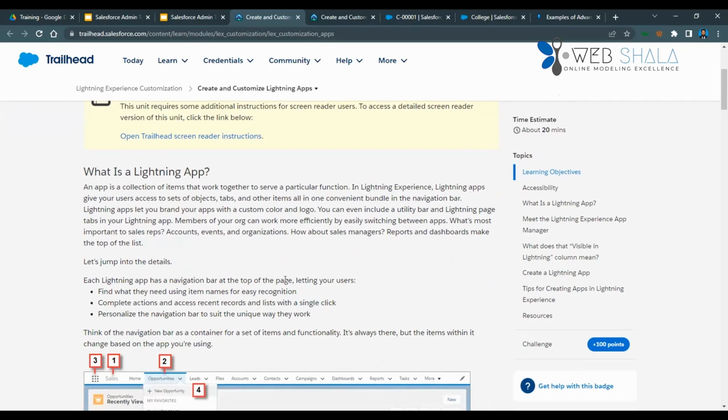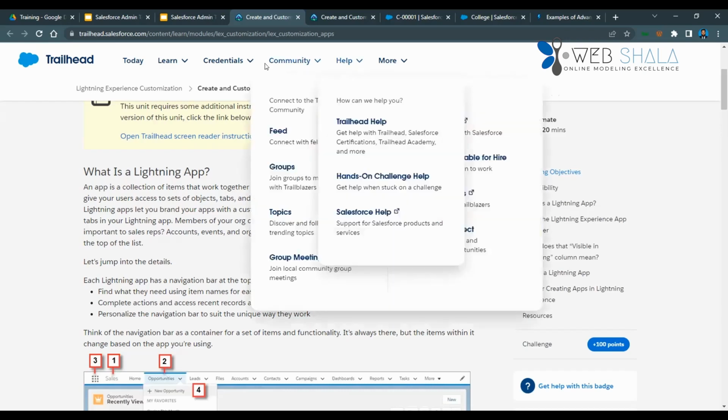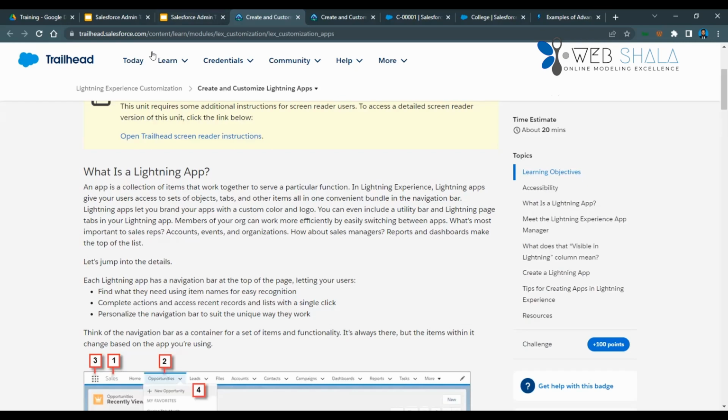Lightning apps let you brand your apps with a custom color and logo. You can create your custom color. Right now I just use the default blue color itself. You can create your custom color and even the logo for the particular app. You can even include a utility bar and a Lightning app tab in your Lightning app. So this is the main thing: how we design and how we implement the Lightning app.